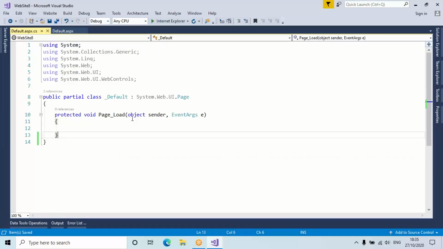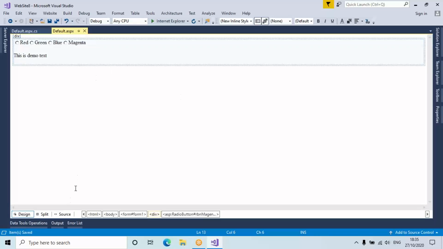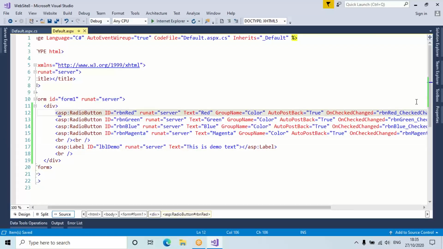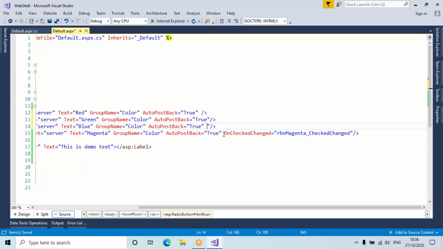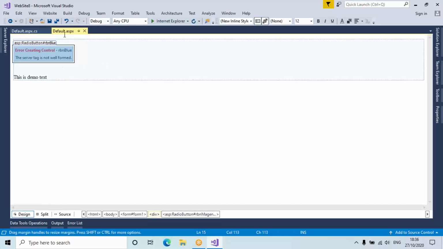Okay, now what to do? Go to default.aspx, go to source window. You have everywhere this one, event. Delete this all. From here till here. Delete. Delete. Delete. Now you provide a common method for all.